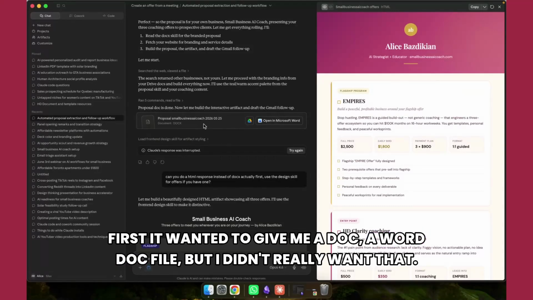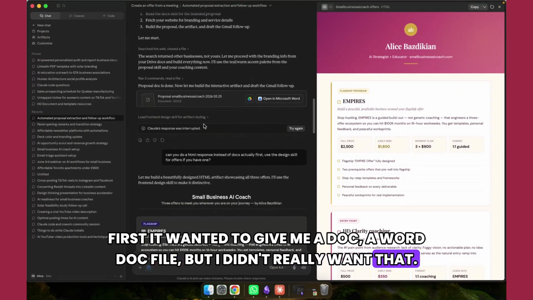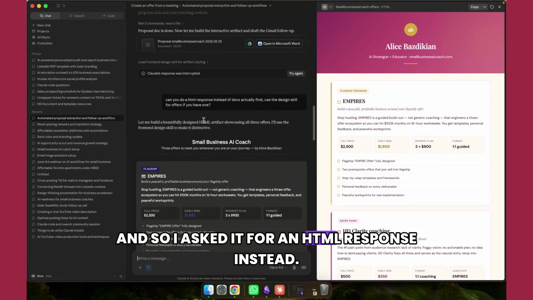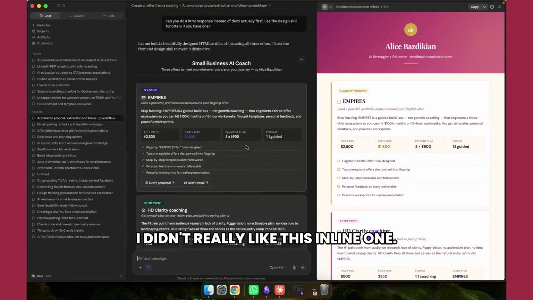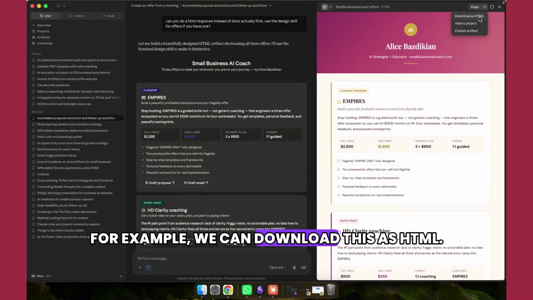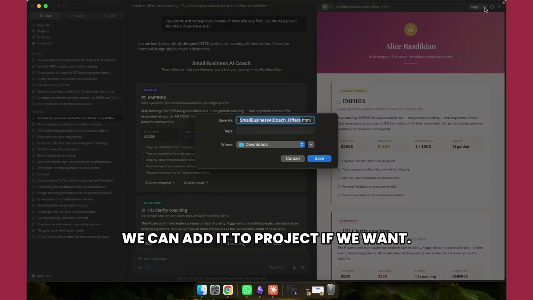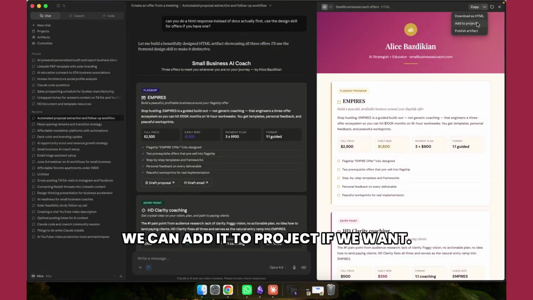First, it wanted to give me a Word doc file, but I didn't really want that. And so I asked it for an HTML response instead. I didn't really like this inline one. I wanted one that I can open in a URL. For example, we can download this as HTML. We can add it to project if we want, so we don't lose it.